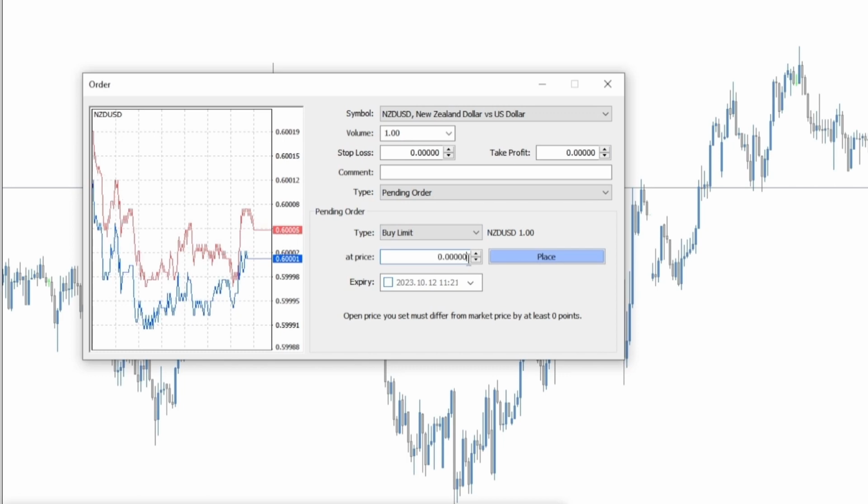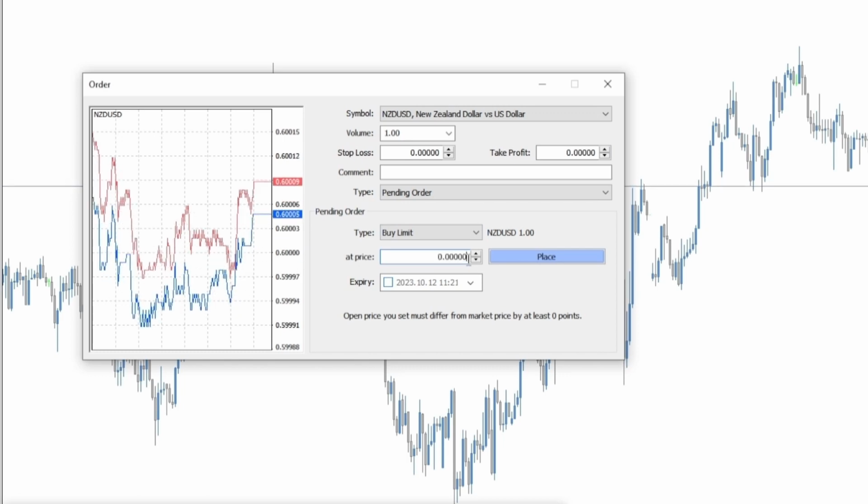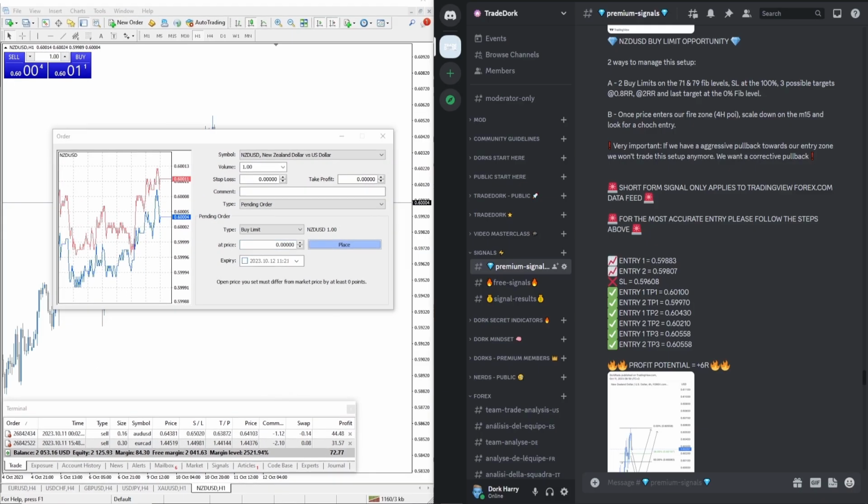So what we're going to do is head back over to Discord now, and we're going to grab those values. So now here we can see that we have both the MT4 and the Discord open at the same time. Now what we can do is input entry 1. So I'm going to grab this value here and put it into this box here. So we understand that we're going to be entering a buy limit at this price level. Now, of course, we have the stop loss, so we can copy the stop loss value and enter that into this box just here.